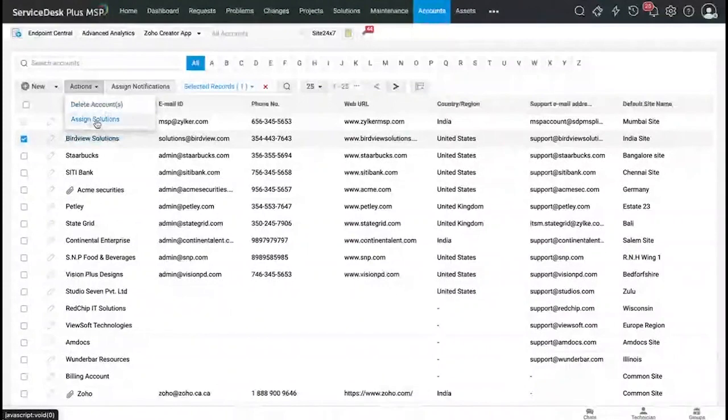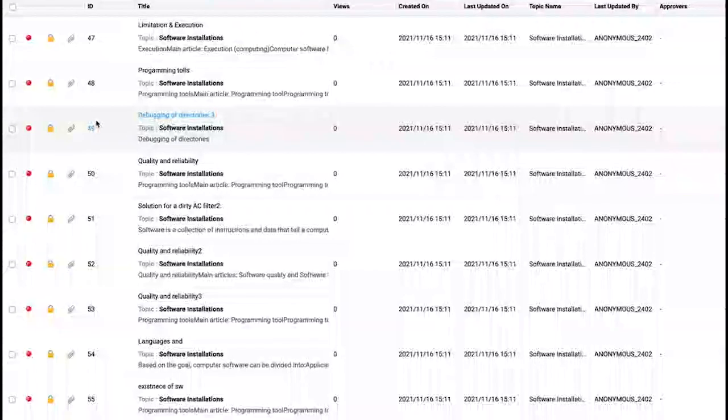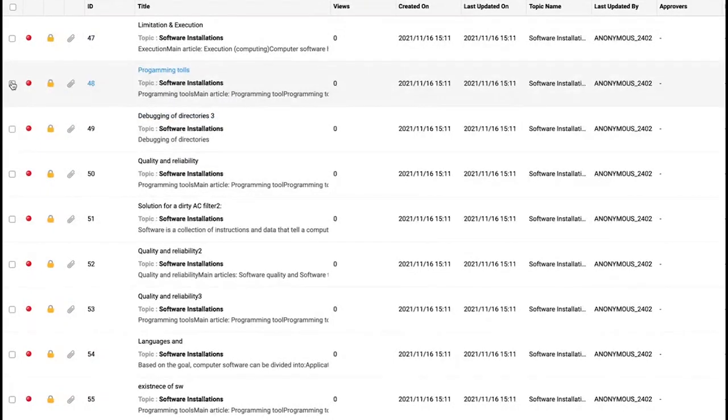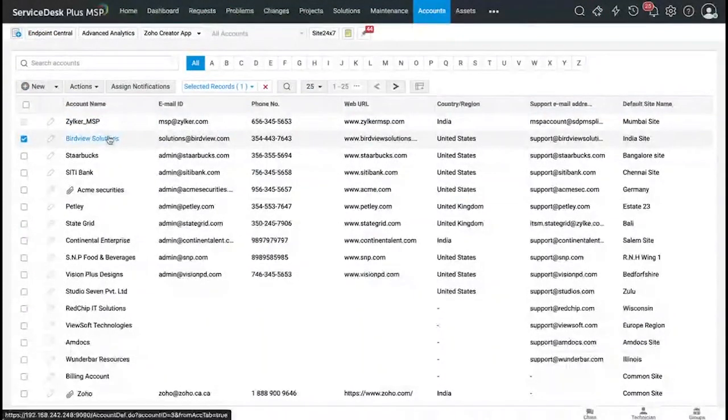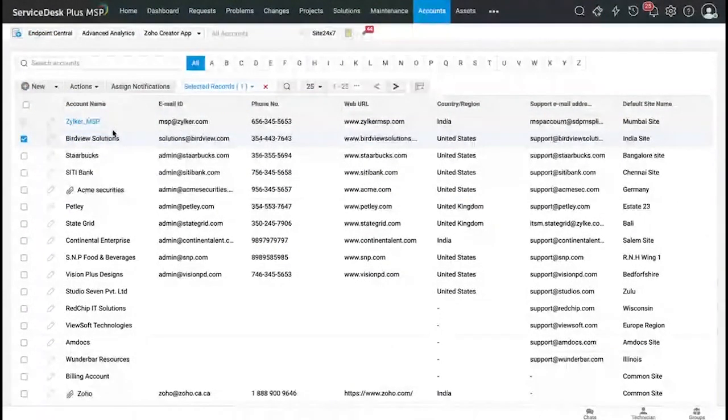And if they want to assign solutions, if they want to create a dedicated knowledge base for any particular account, they can click on that button, pick and choose the relevant knowledge articles, and assign them to the particular account. This is how they can customize their knowledge base from within the accounts tab.